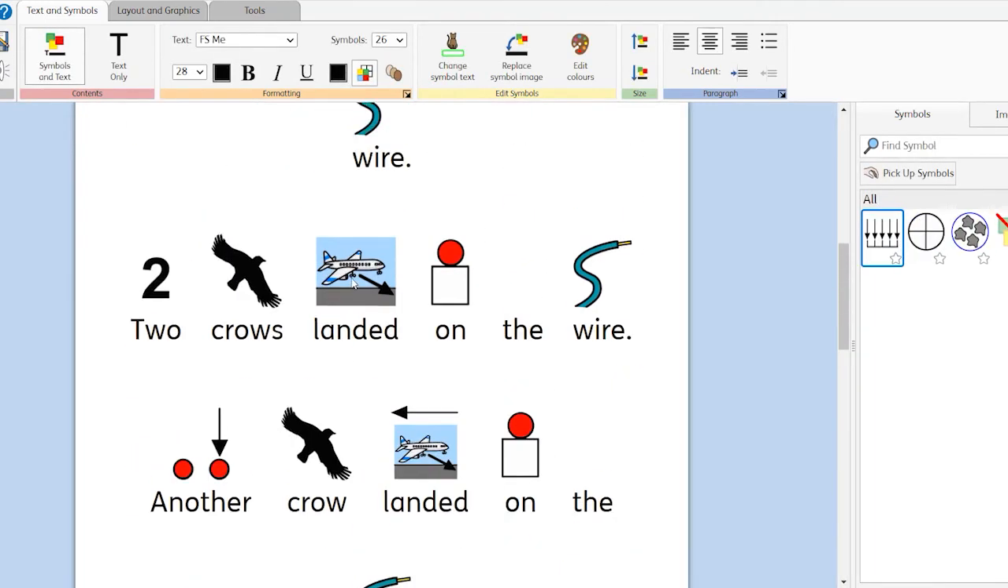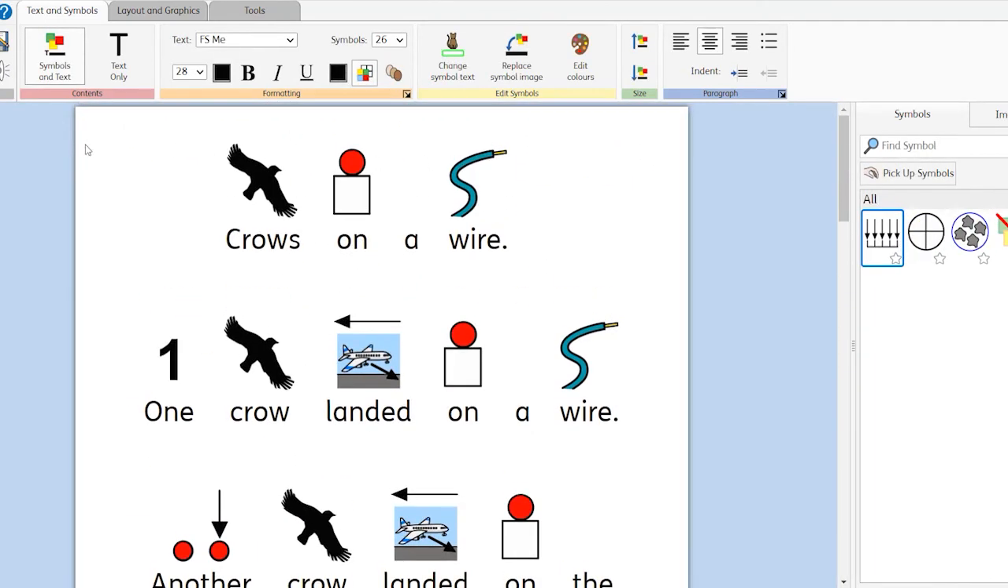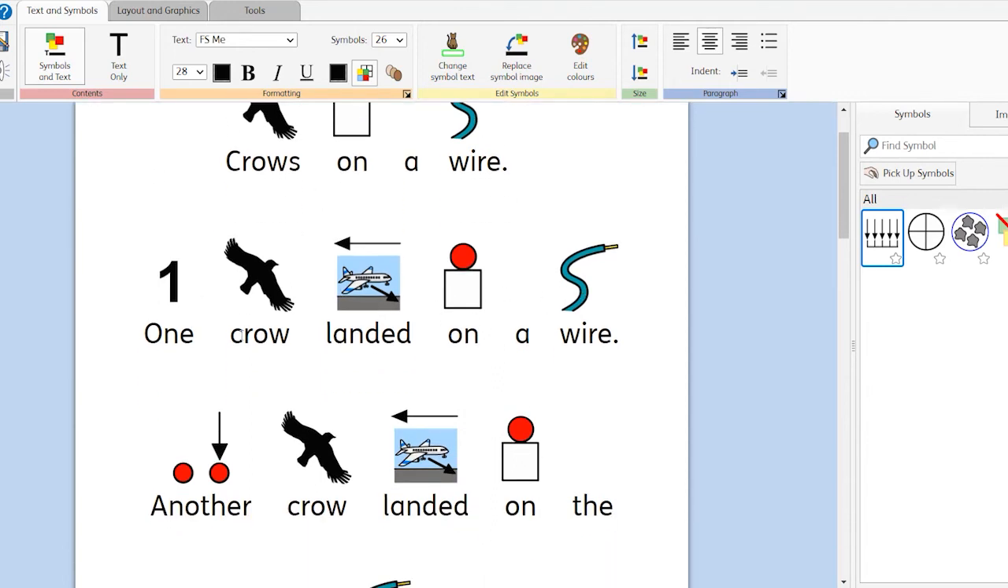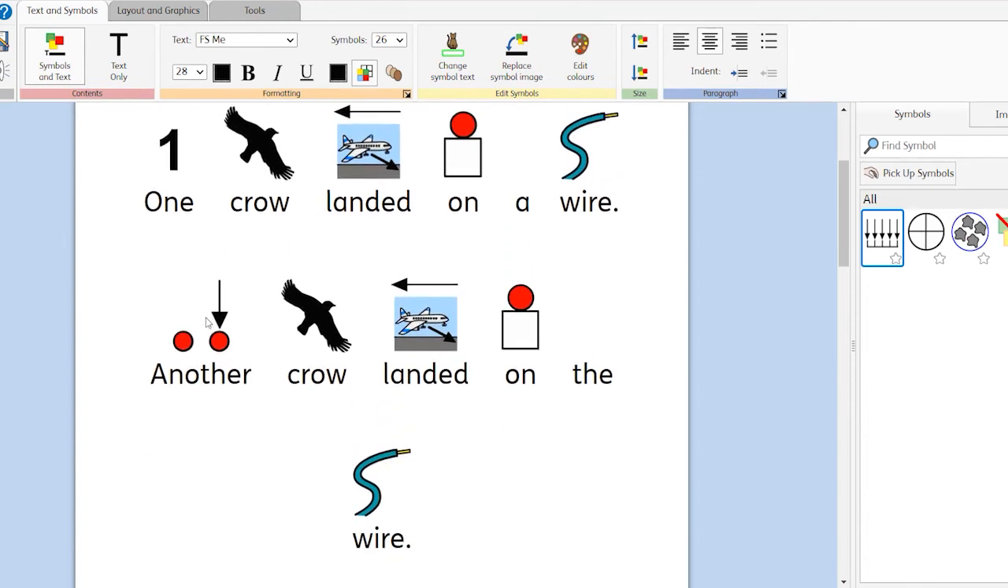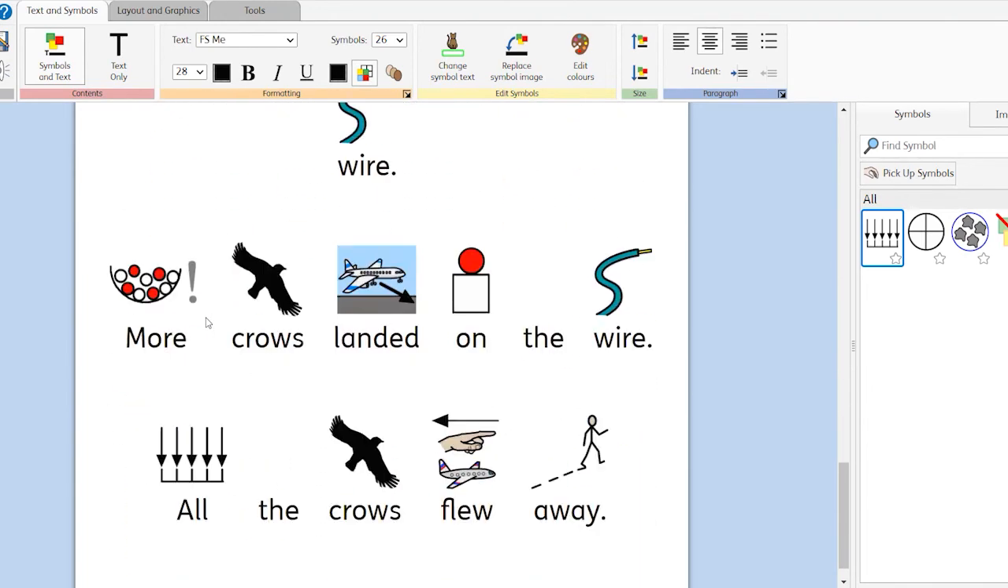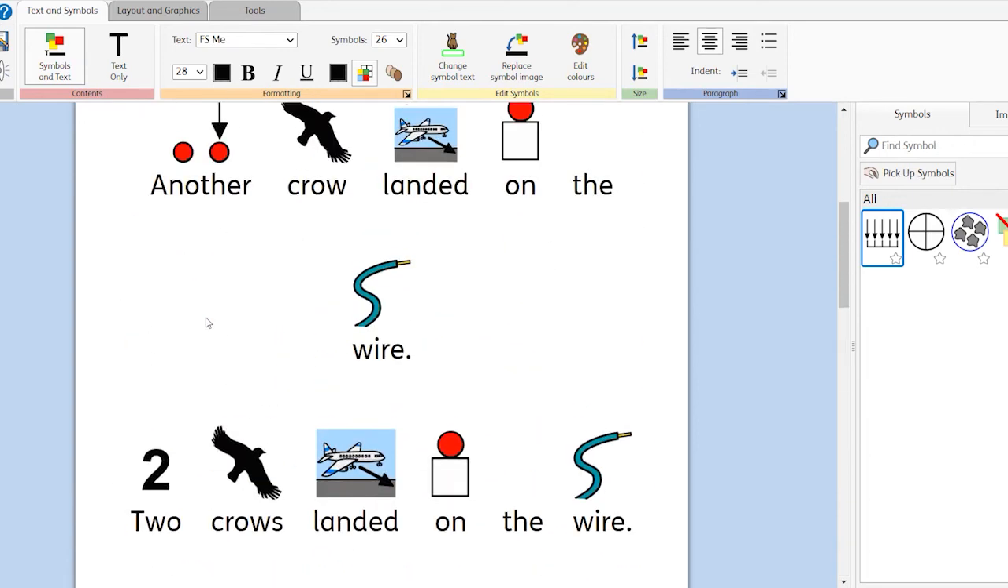So just to give you a quick view, this is the sentence strip page I talked about. Each one of these lines or sentences is a page in that book that you can then print, cut, and paste and add to your book. So you can make your own symbol supported book.